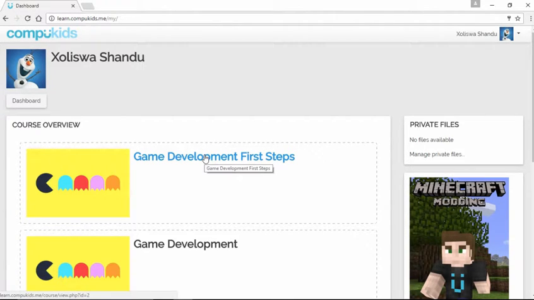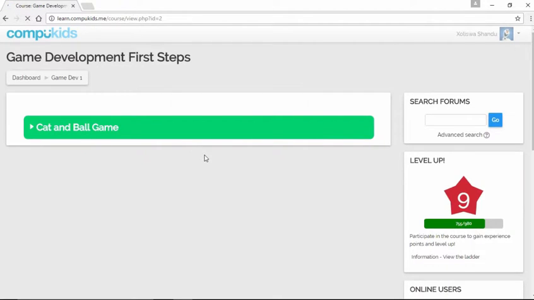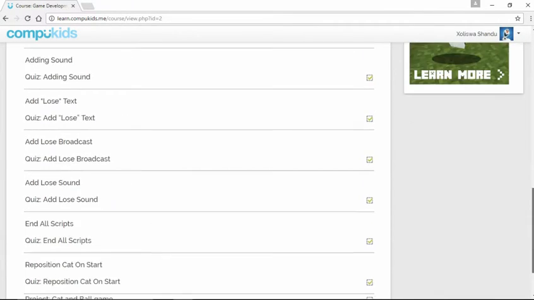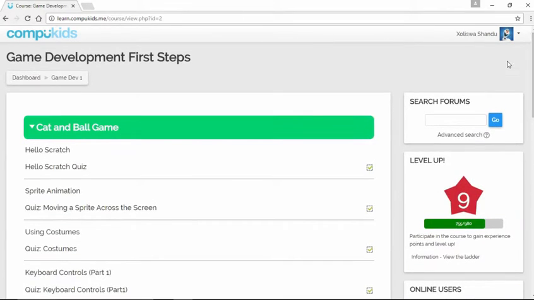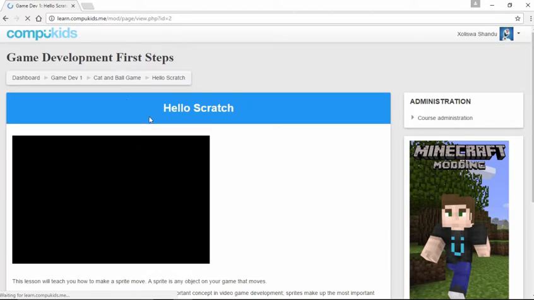Alright, so the first thing that we're going to do is we're going to click on our very first lesson, which is the game development first steps. So we're just going to click on that. And there you go, it loads. The first we have is the cat and ball game. You click on this arrow right here, and it expands, and this is all our lessons within this module, as you can see. Alright, so we click on the first one, Hello Scratch, and you see the first lesson.